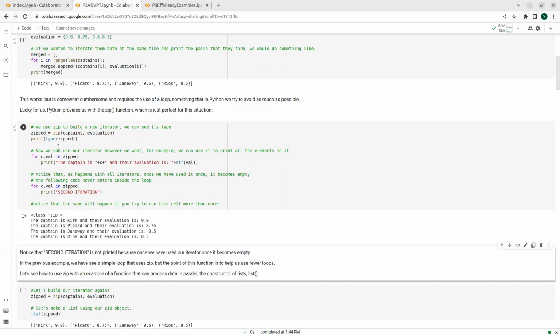First of all, zipped, I have printed its type, and Python is telling me that it's something called a zip object. So it's one of these objects that allows me to iterate different things at the same time. And then, using it, I can just print the information that I was printing before, similar with this print function.